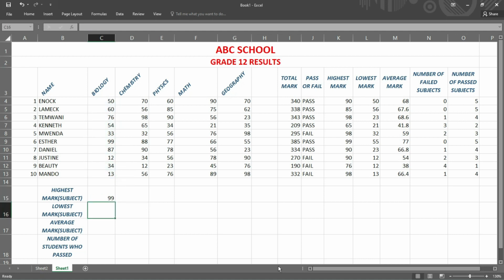So the maximum here is 99. That's the highest. Sorry, we're not double clicking this time. We're not going down. We are going this side. So you can see in biology, the highest was 99. The highest in chemistry was 98. And I want you to find the rest, including the number of students who passed.